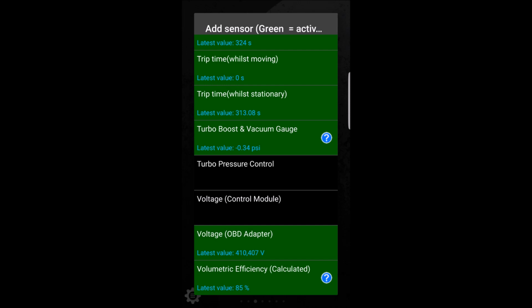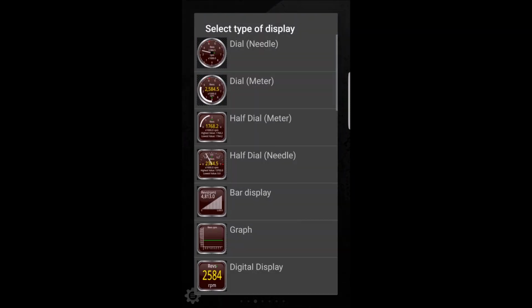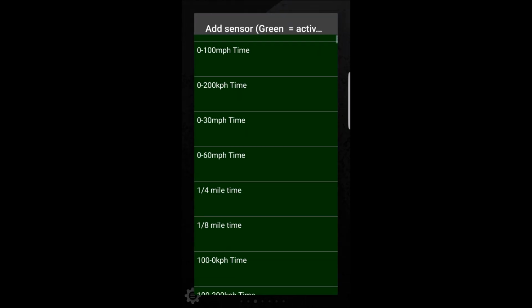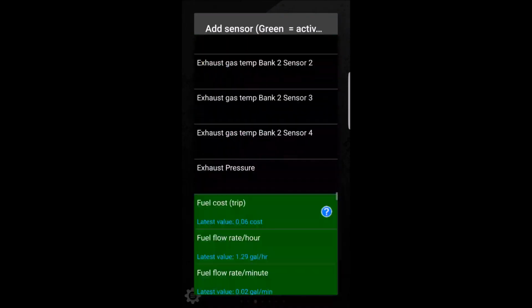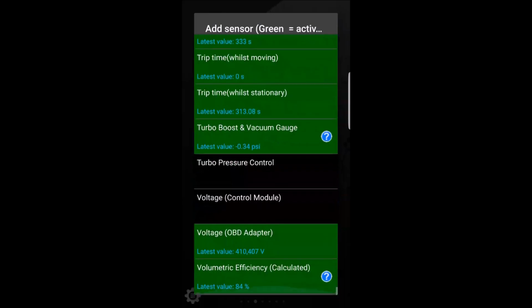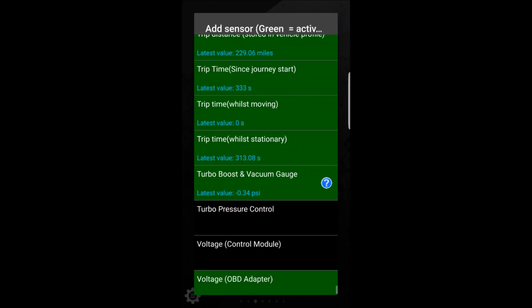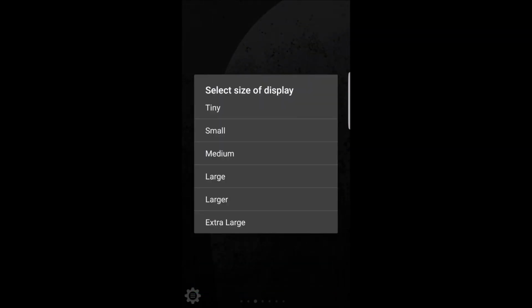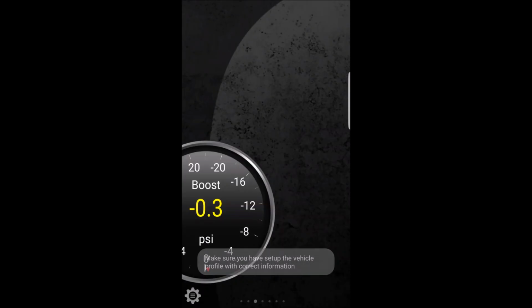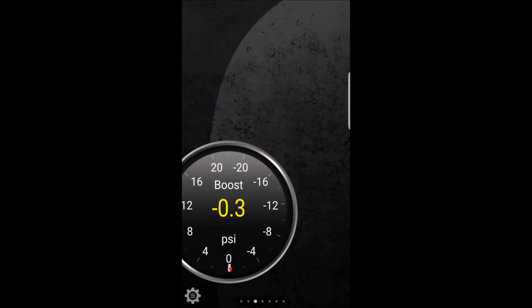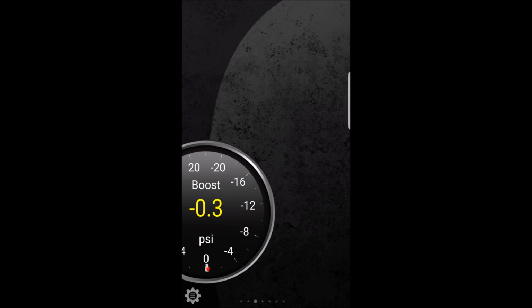Actually, I should just add one for fun here. We'll just go down here to the large gauge. I'm not going to really boost anything because I'm just idling, so.